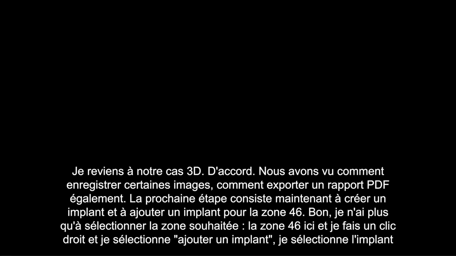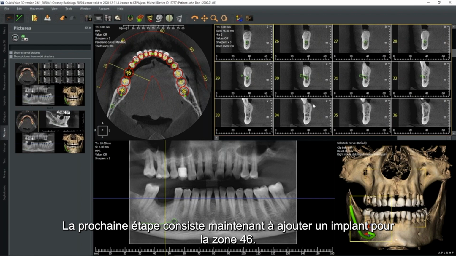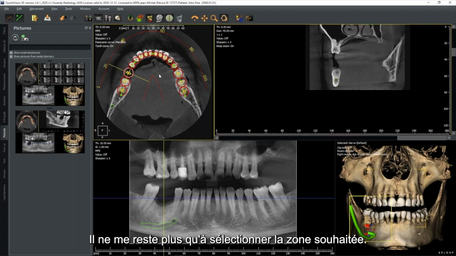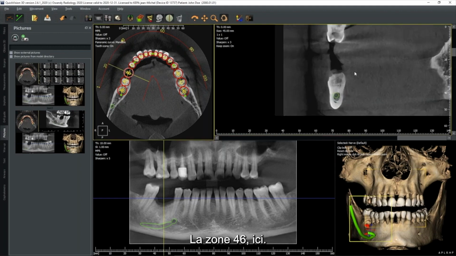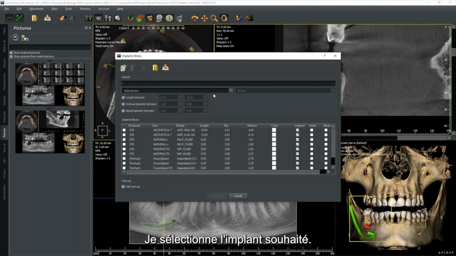I go back to our 3D case. Now the next step is to add an implant in the 46 area. Well, I just have to select the desired area, the 46 area here, and I right-click and I say add implant. I select a desired implant, this one, okay.